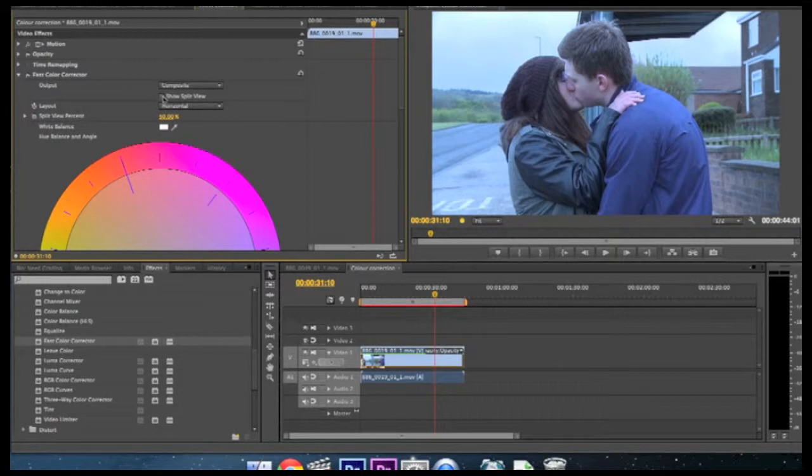We're also going to split the view here, so you'll be able to see the difference between the bit that's been corrected and the bit that hasn't been corrected. We're then going to take the color picker, pick the white in the background, so we're telling the computer what white is, and immediately you can see the difference. The clip on the left hand side, this is the split view. I've just changed that around so it's horizontal and vertical now.